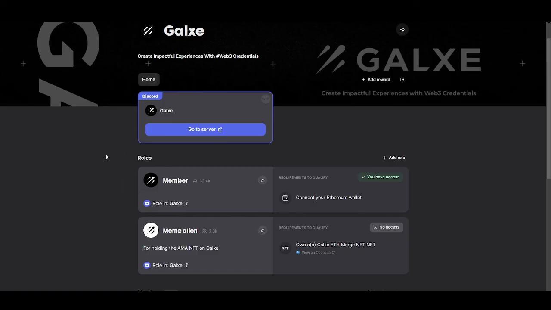After you have saved, you can see the new role right here on the main page. This has been a tutorial on creating an NFT role gated access using Guild.xyz and Galxe. Thank you and see you next time.